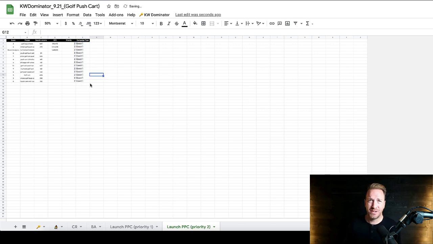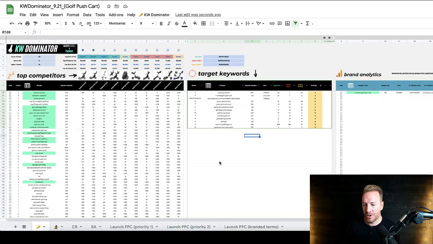Yeah, so we've got 13 keywords. I would just put all those in one campaign. So I just do one campaign for those priority 2s. So next we'll go back and we're going to do the branded terms.